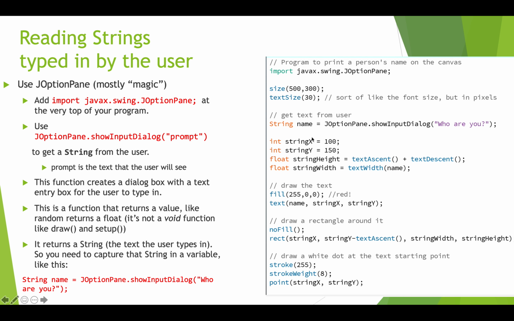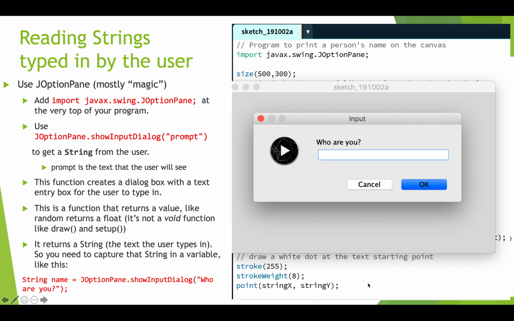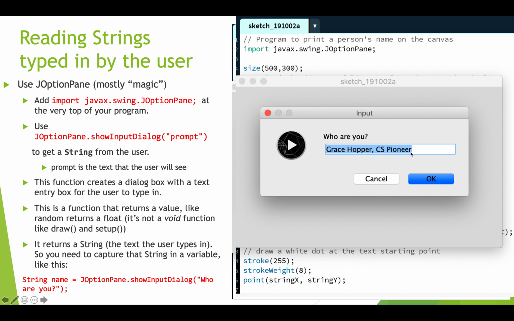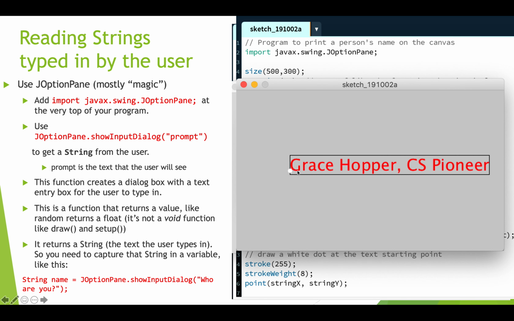We set our variables for where we need our string stuff to be. We draw the text. So we're going to make it red, and we're going to put that text on the canvas. We're going to draw a rectangle around it like we did before and draw the white dot. And so this is going to look like this when we run it. The first thing that's going to happen is this dialog box pops up, and you type something in and you click OK. In this case, we typed in "Grace Hopper, CS Pioneer," and now that's stored in name, and that text gets printed out to screen, and the rectangle gets calculated to fit right around it.